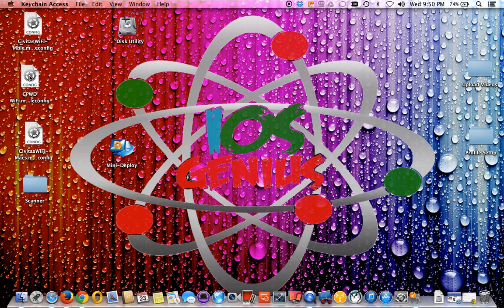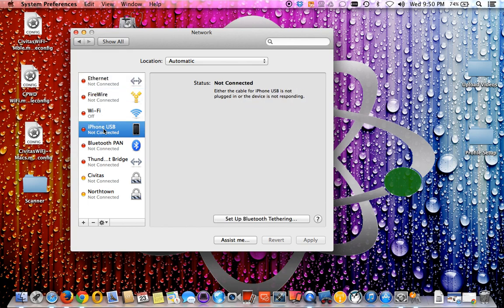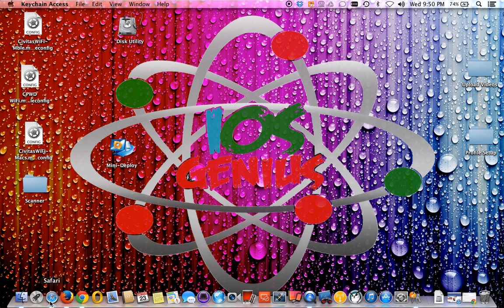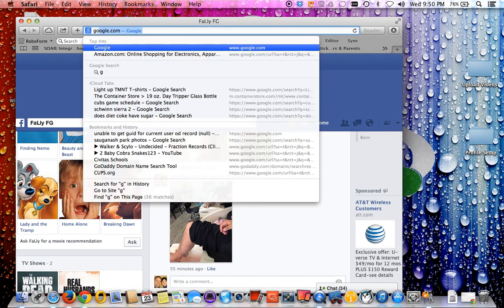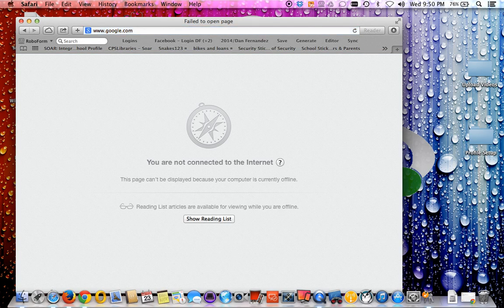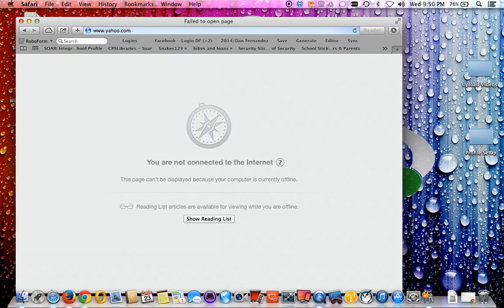All right, so we're going to open this up. It's going to say that I do not have Wi-Fi currently, which I don't because it's off. Just to re-verify, I can open network preferences. As you can see, I don't have Ethernet connected, I don't have FireWire, and I don't even have my iPhone connected to it. So I have no internet access at all, and I'm going to run and install this profile. There's my Facebook page. We're going to go to Google, and as you can see, it doesn't work. And if I go to Yahoo, it's not going to work.